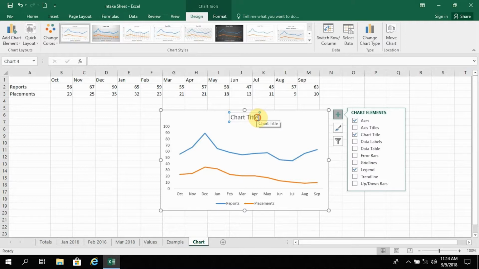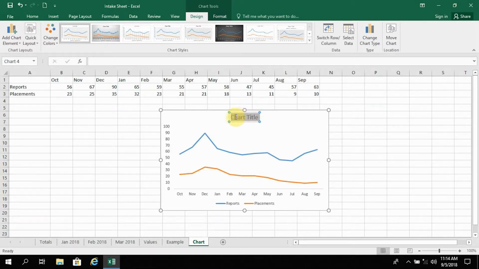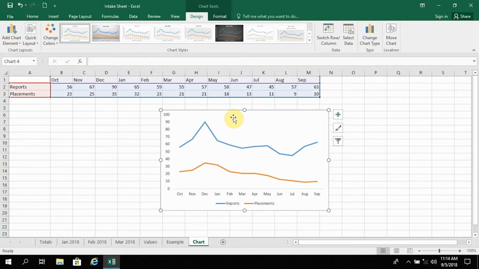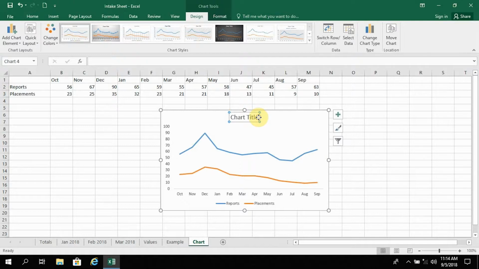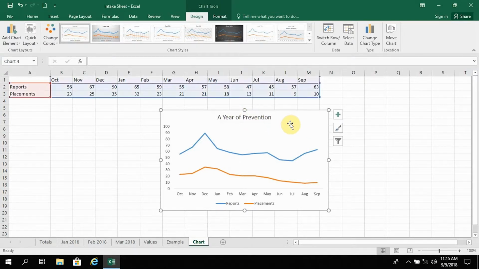And let's change it. You could just click in the little box, delete what's there, and then come up with another title. Just off the top of my head, I'm going to call this... Sorry, I accidentally turned that off, but we can turn that back on. Okay, we're going to call this A Year of Prevention. I'm sure you would come up with a much better title than that, to be sure, but that's all I got right now, so we'll go with that.